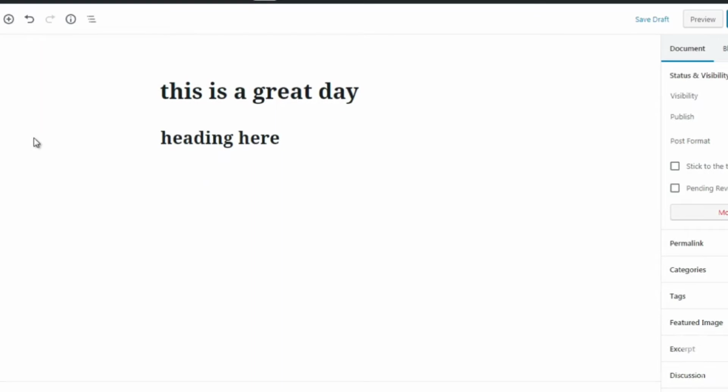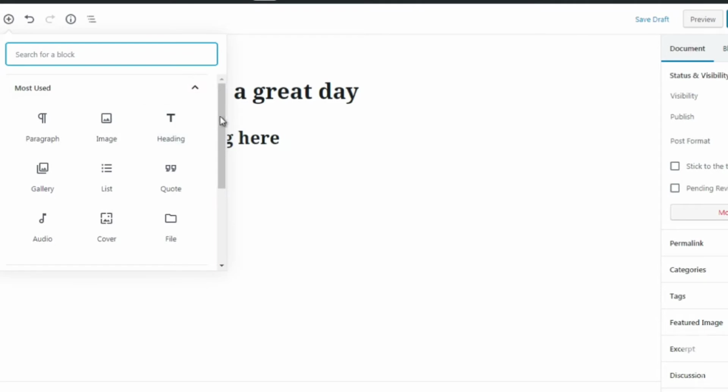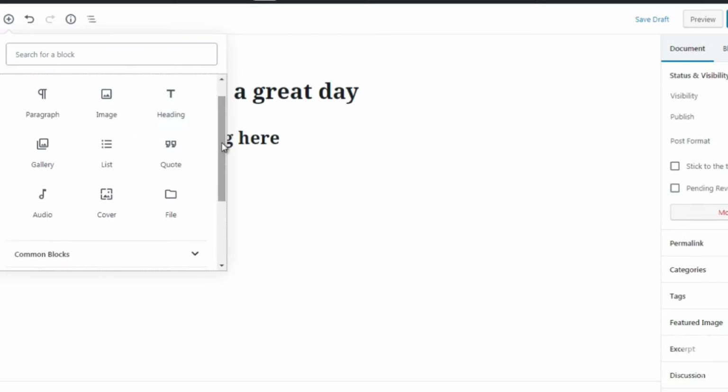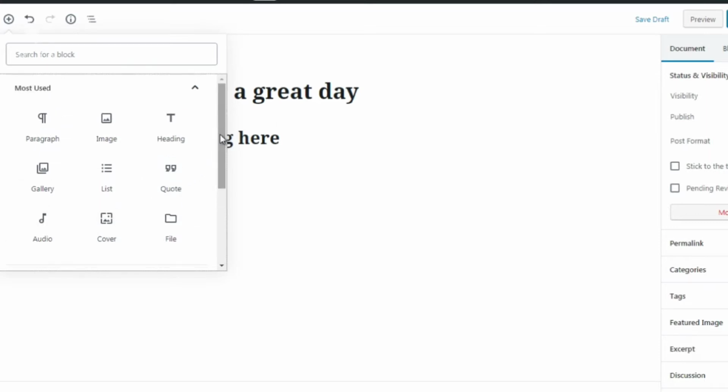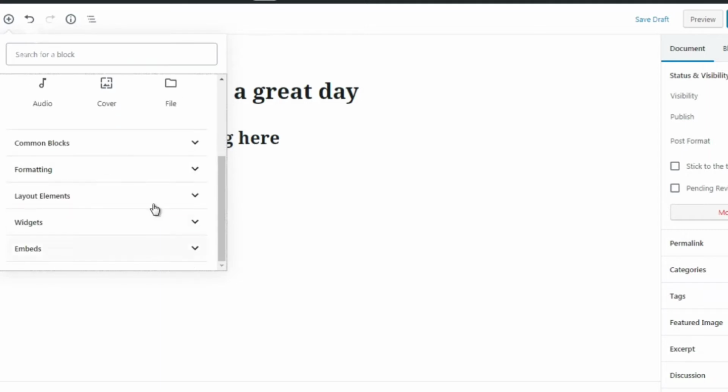So if we return over here, to access the blocks, you will need to simply click on the circle with the plus. Click on here and you'll see the most used blocks. You can see they have paragraph, image, heading, gallery, lists, quote, file, cover, and audio. Now, these are just the most used, so a lot of these can actually be in some of these.